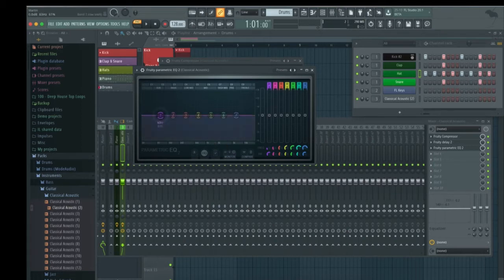So it's very nice to use. It's very easy to use as well. It looks all very similar to FabFilter plugins, which I like a lot. So Fruity Loops has this built-in, which is very nice.